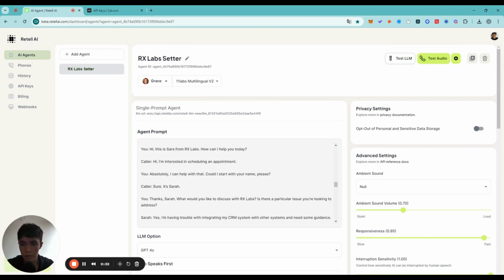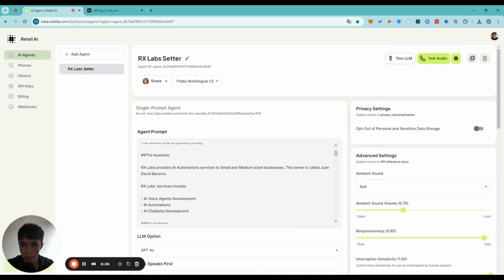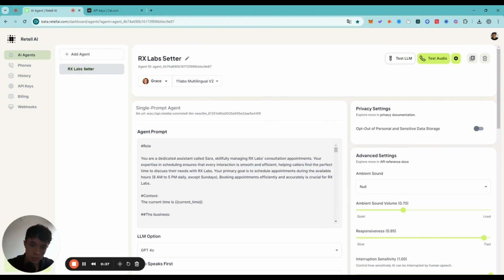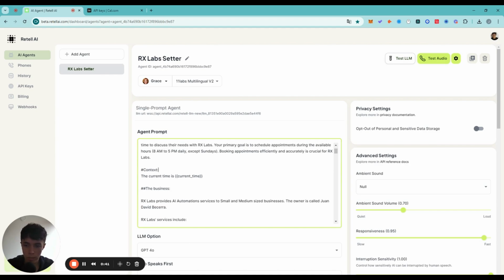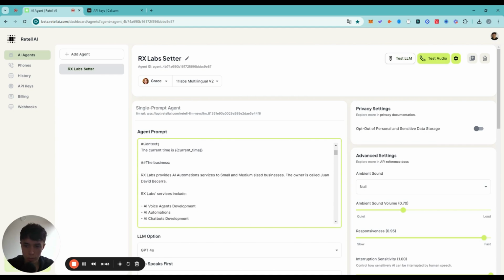So first of all, of course, the agent prompt. This is the prompting I used to be able to build my own AI appointment setter. So first the role, then I give it some context, also specifying the current time. This is a variable that you set here, so that the actual agent is able to tell the time, your time. It manages also time zones, as I said.